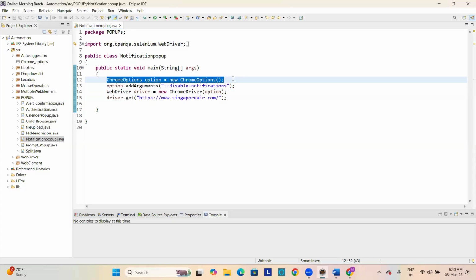Everyone, clear up to this? Can you tell one more time, please? To change the settings of the browser, we are using this, the Chrome options class.